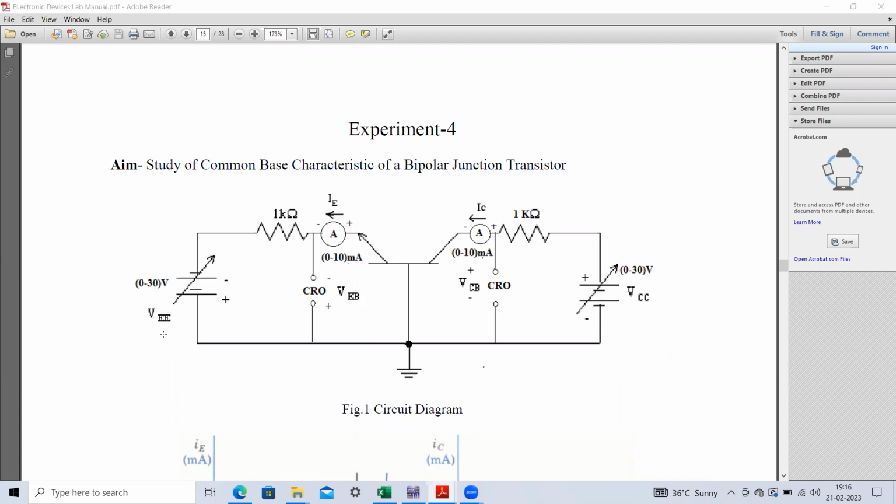So first of all, this will be the circuit diagram. This circuit diagram we have to implement onto the MultiSim, or you can also implement the same circuit onto the breadboard. Here you can see that we are taking an NPN transistor, and then this is our base terminal.